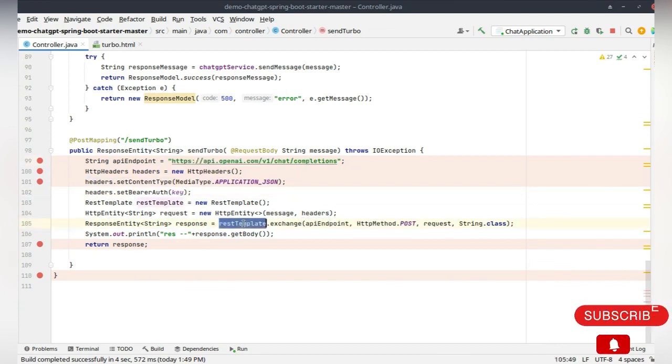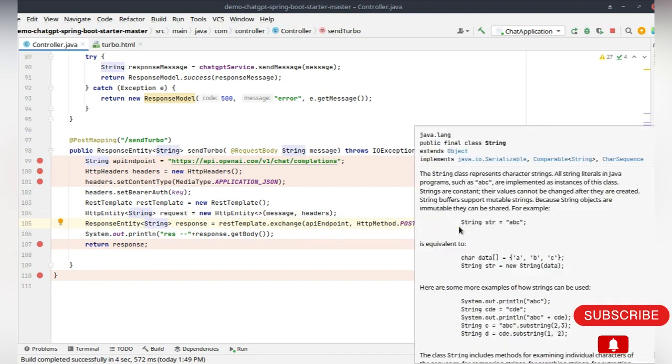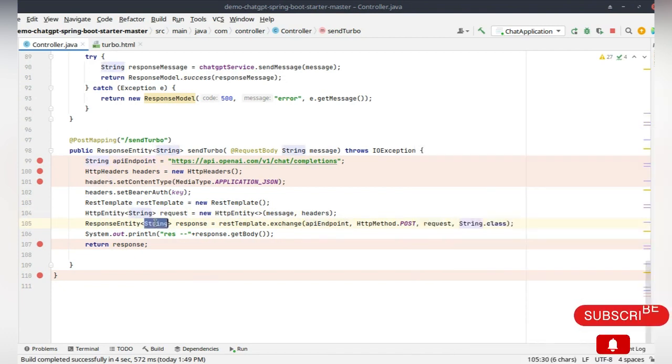The RestTemplate exchange method takes the API endpoint from here, the method is post, and the request. Inside the request we are putting the message and header. And String.class we are using here because the response we are taking is a string. And this is the response body. We are printing response.getBody, and we return the response. Basically this is the response which is returned from this API.